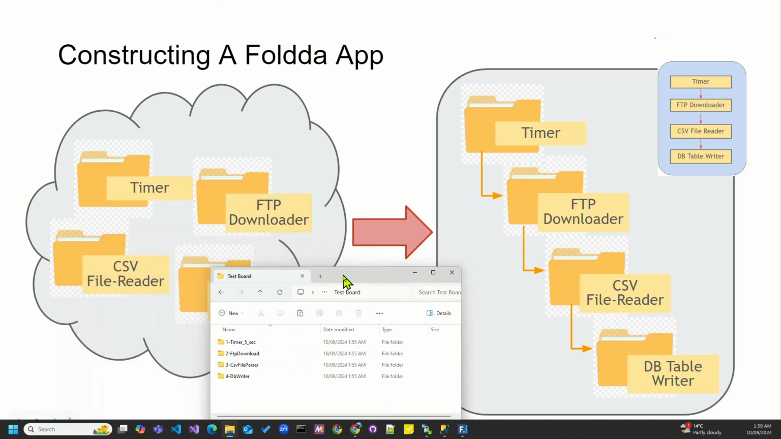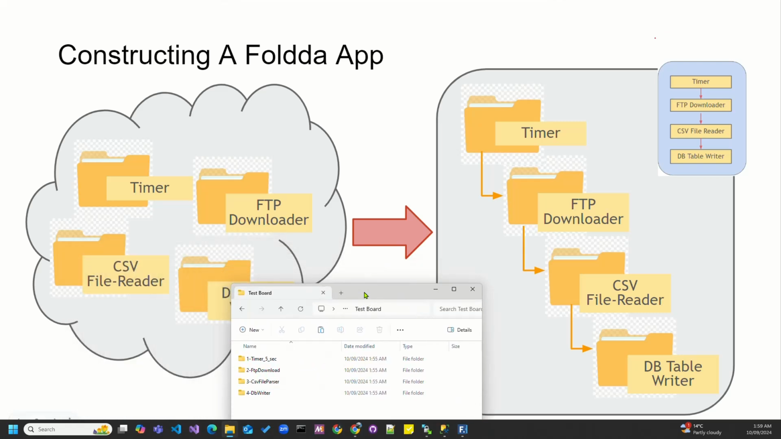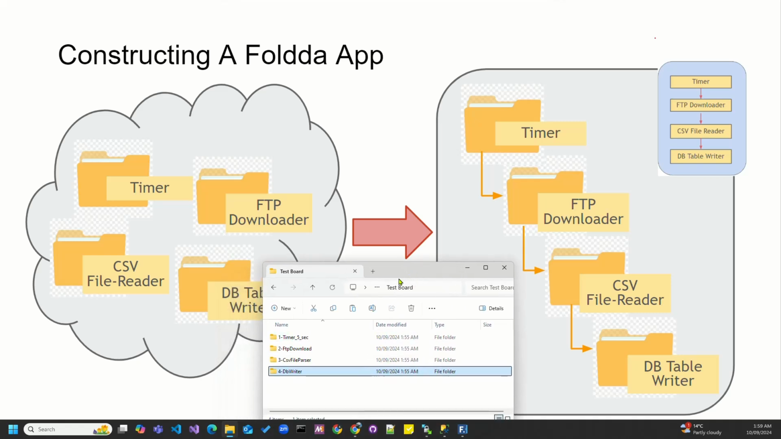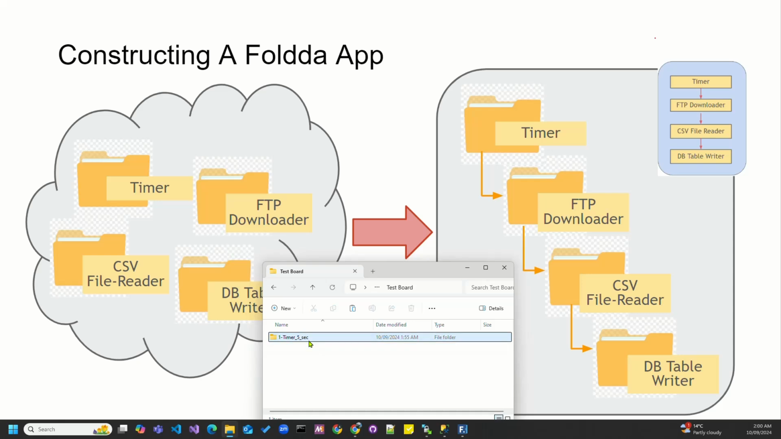In this folder, I have already selected 4 pre-made modules, which have the features required for our pipeline. So all we need to do is arrange them in the right order so they will execute in the sequence we want. We put the database writing after the parsing. We put the parsing after the download, and we put the download after the timer. So we have a hierarchy like this.